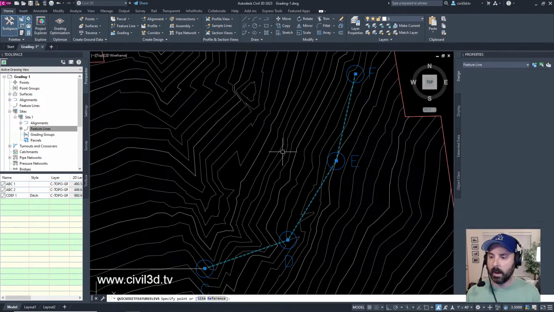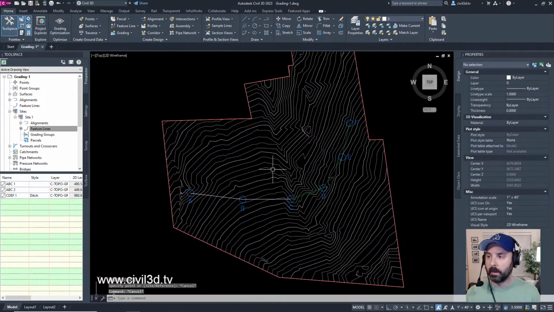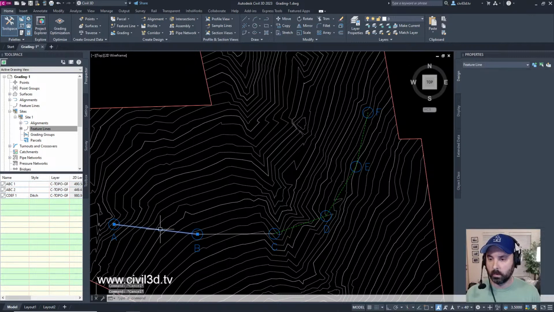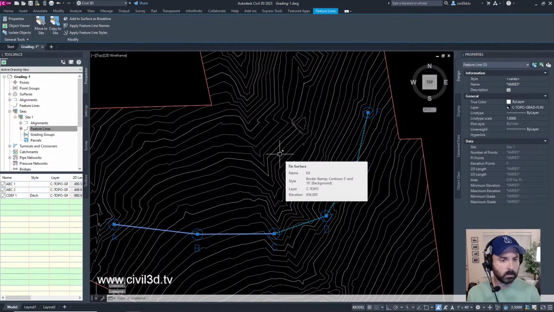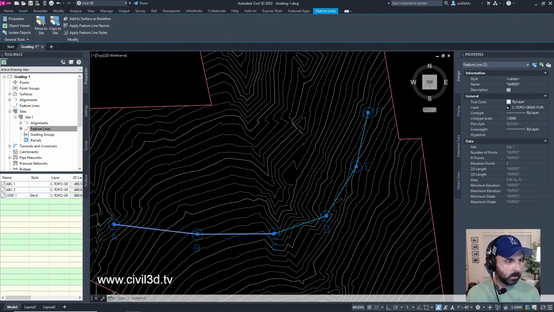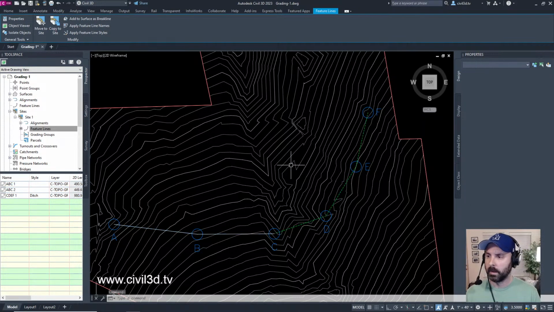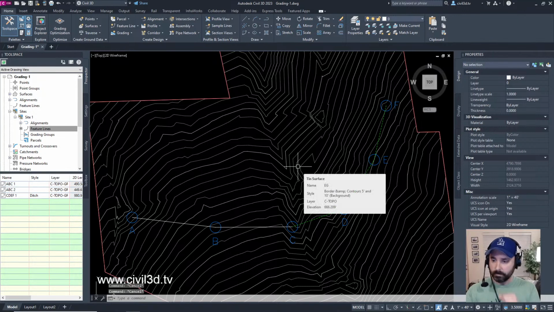Okay, so now we have three feature lines: 1, 2, and 3. And that's essentially the end of this particular exercise. We can get into a few more maybe in a later stream, but to be honest with you, I've never really created 3D polylines from scratch. I've always just converted them to 3D polylines. Let's try that.